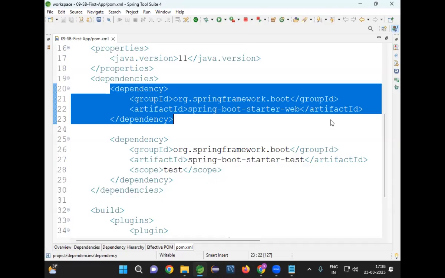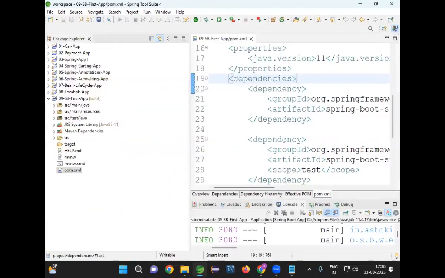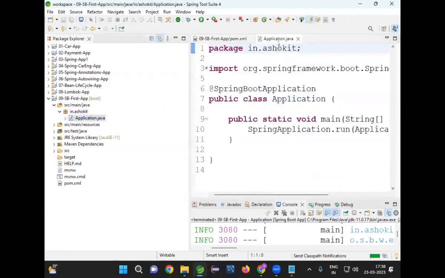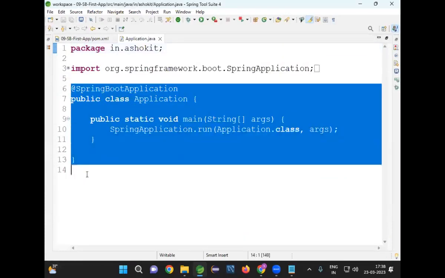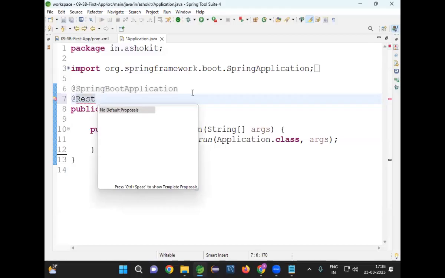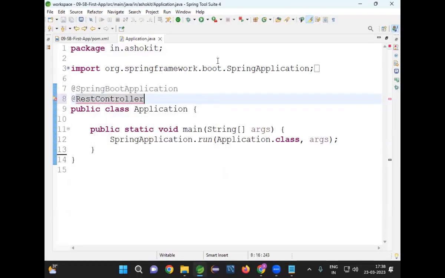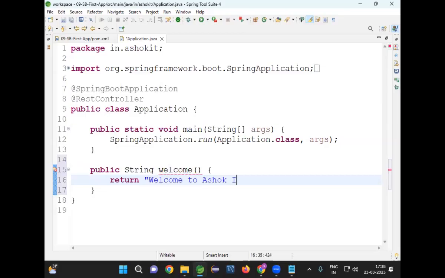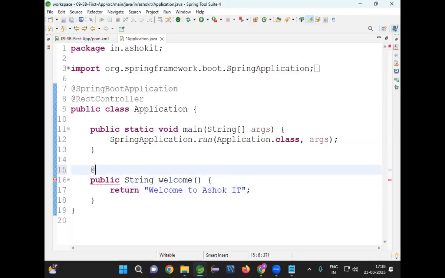Now, guys, let me do one small change. In this project, one class is created by default. This class is called the start class of Spring Boot. We'll understand what this start class is. I will make a small change here: I write the @RestController annotation, and one method, public String welcome, returning a simple welcome to Ashok IT. Let me add @GetMapping. I'm developing one REST API.